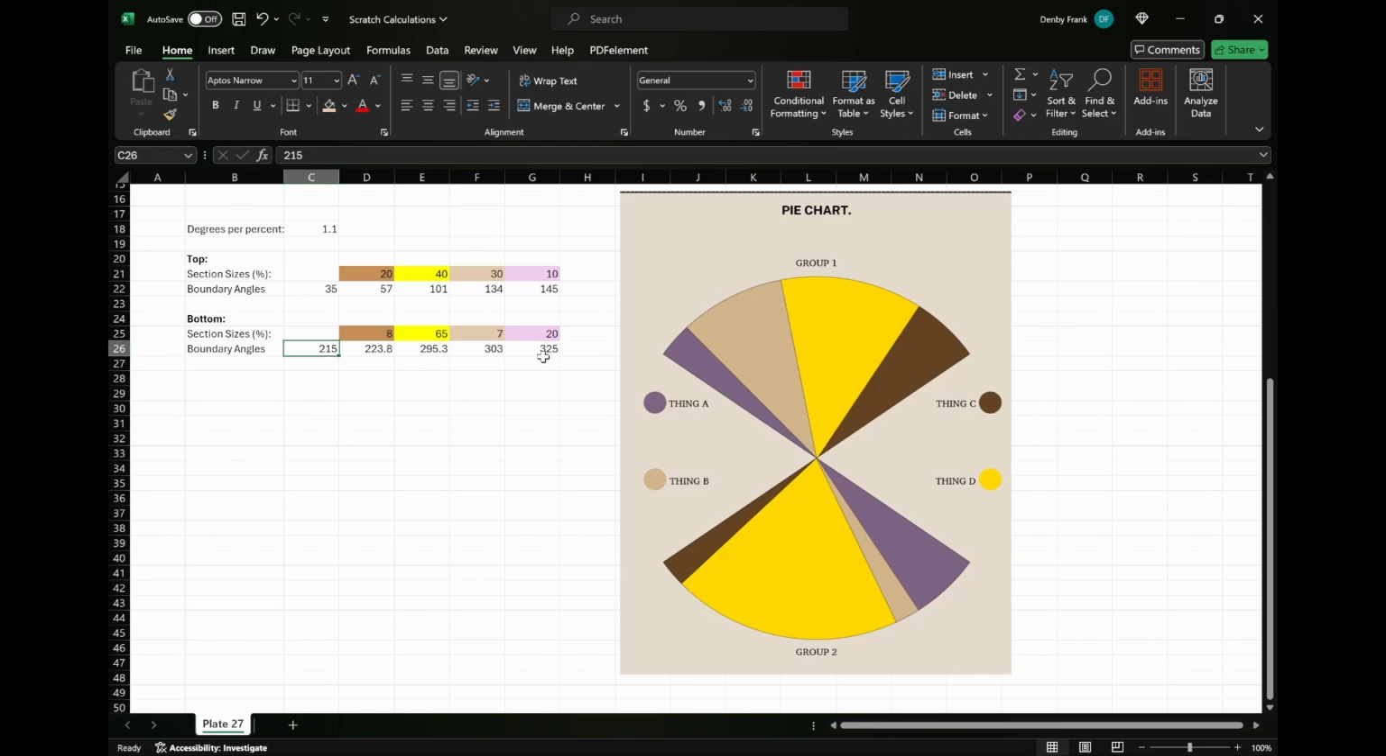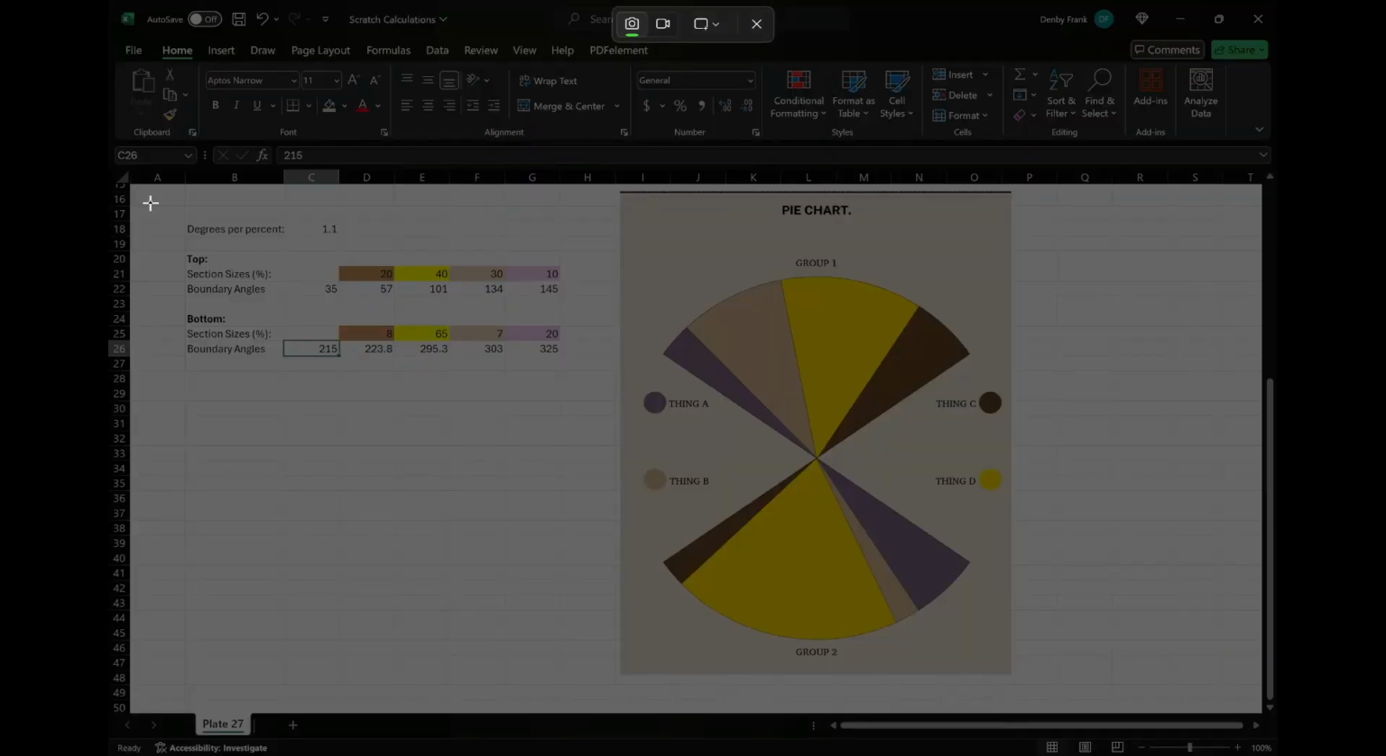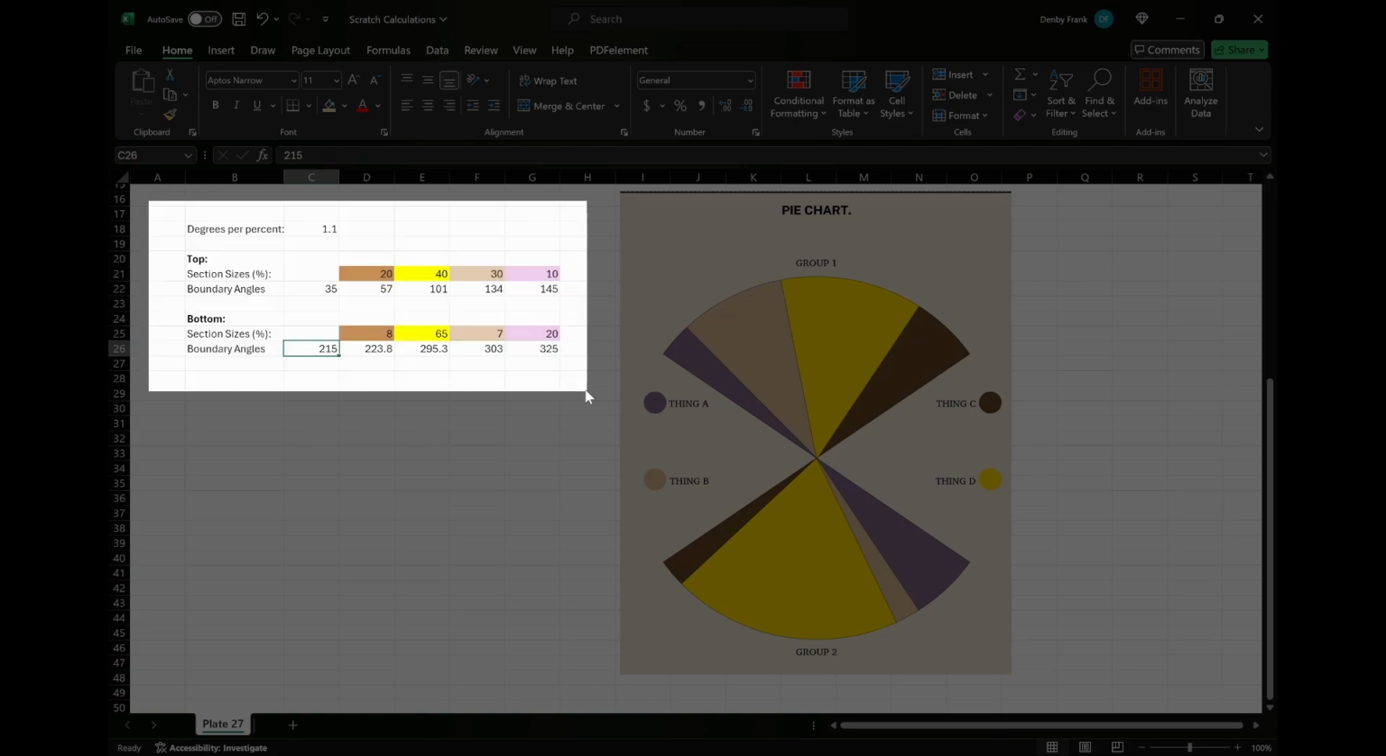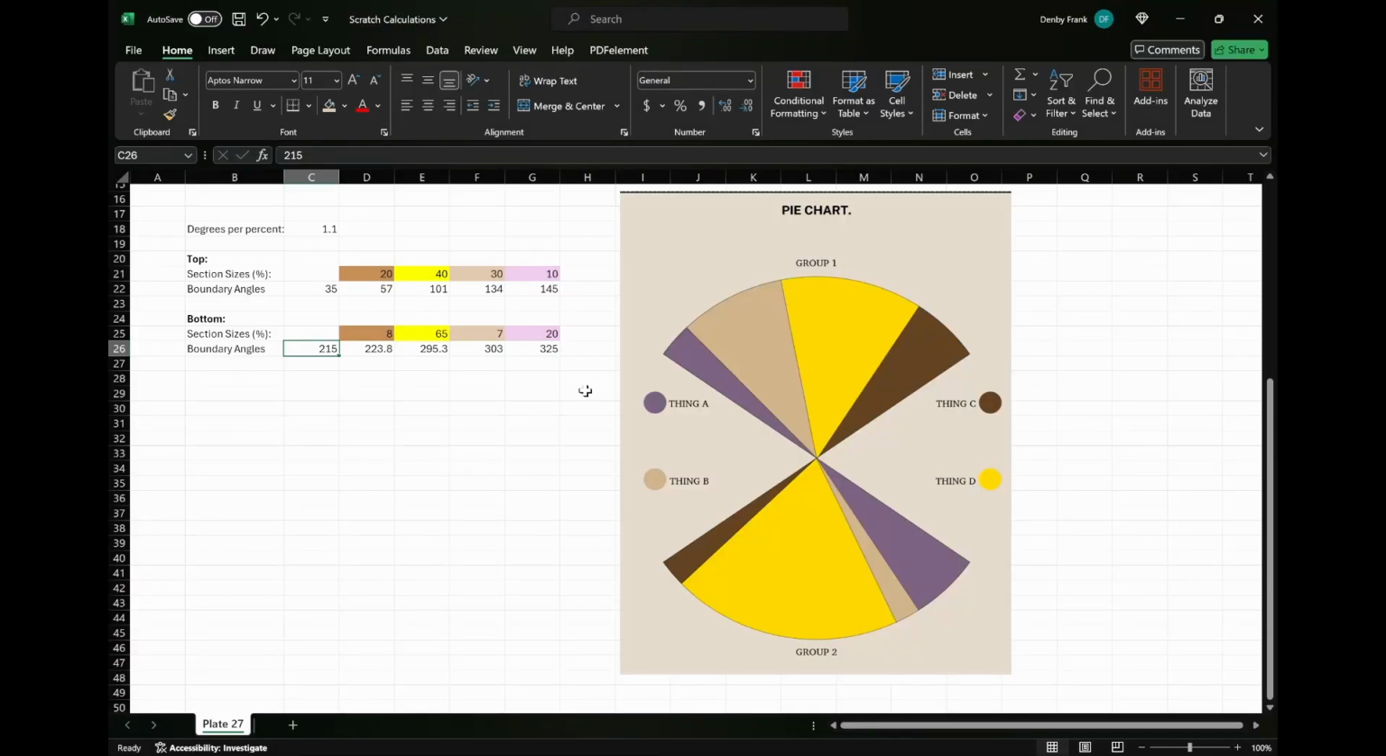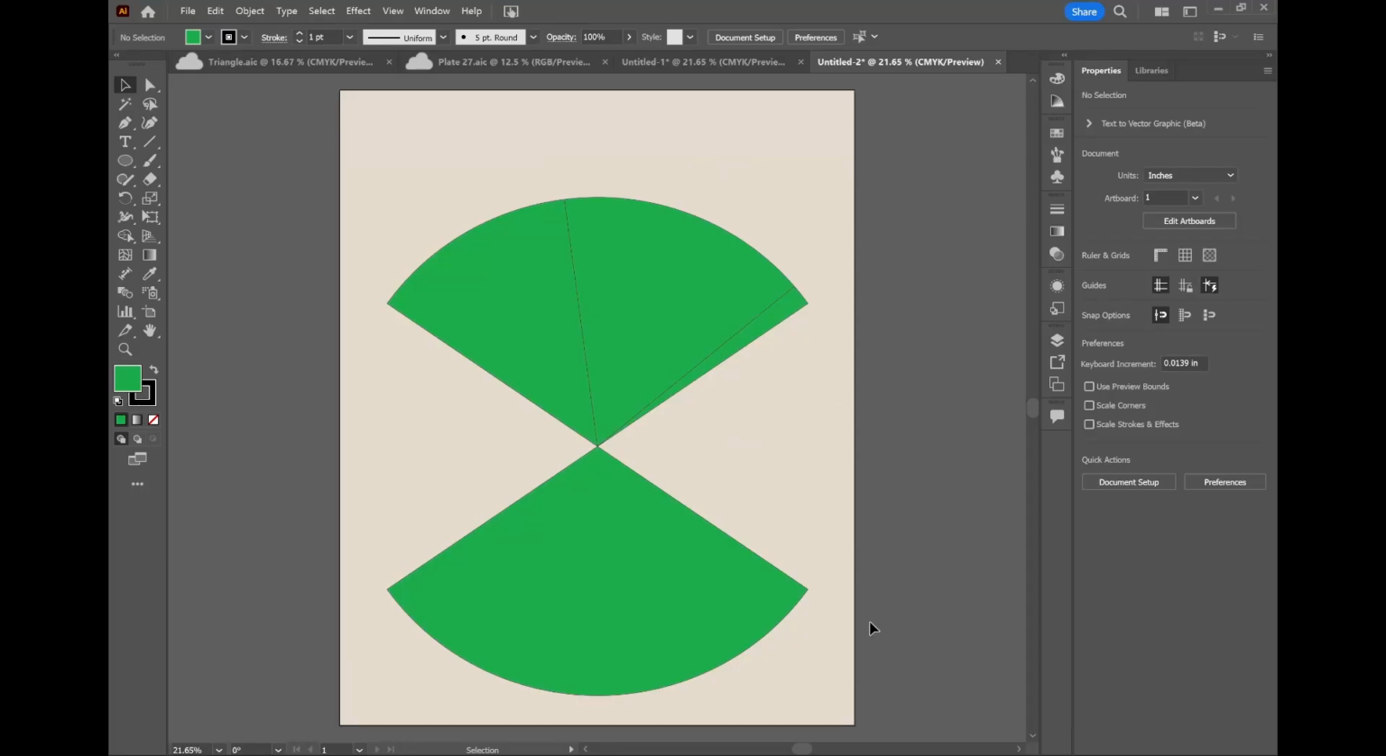So now I can go ahead and take a screenshot of this little chart that I created, and I know that if I create lines in Adobe Illustrator at 57 degrees, 101 degrees, 134 degrees, etc., I will have created boundary lines that correctly divide my fan. So let's go ahead and create these lines.